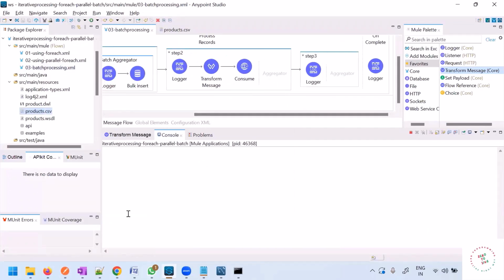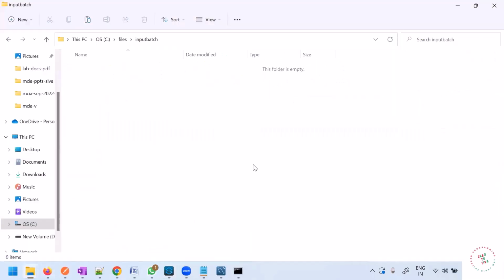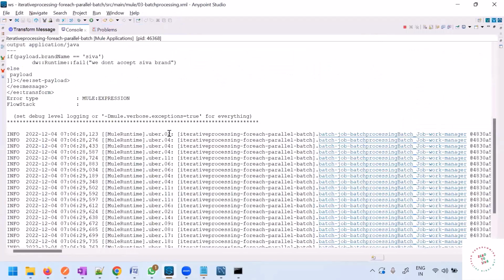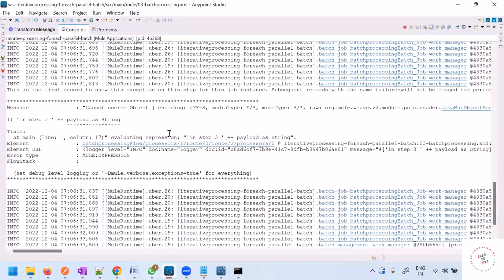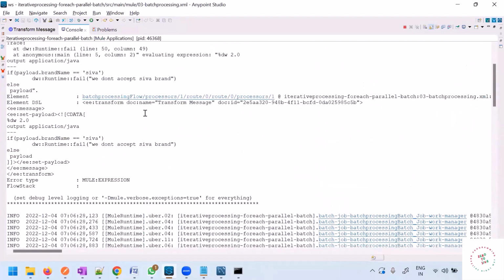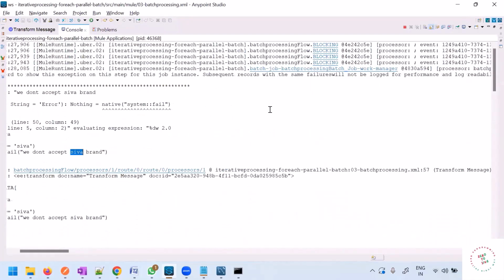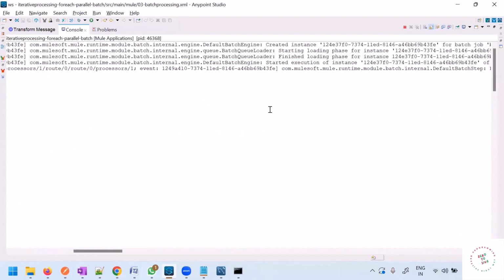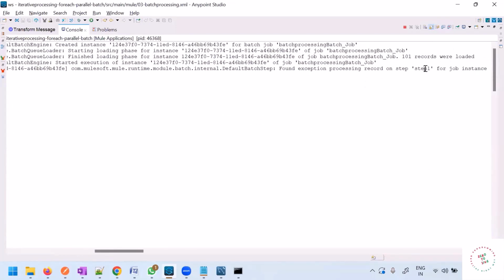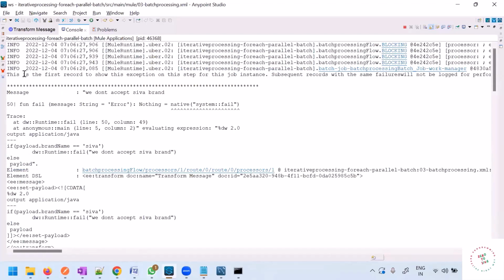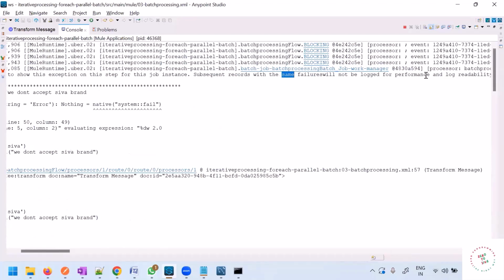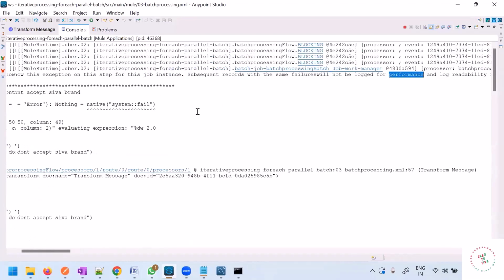Only for that, I should see the log from step 3. Let's see. Yes, I can see one exception. We don't accept Siva brand. And this is from step 1. It is saying found an exception in step 1. And it logged. It is saying this is the first record to show this exception. Subsequent records with same failure message will not be logged for performance. Okay, this is the exception.